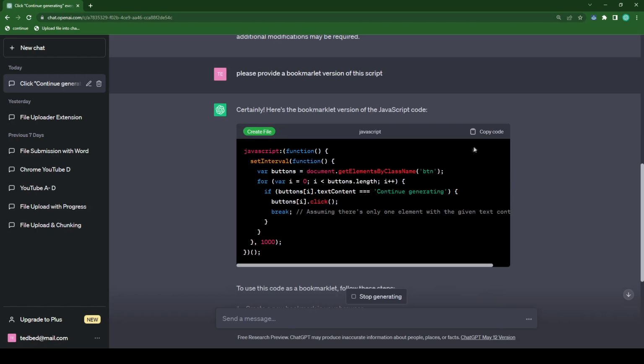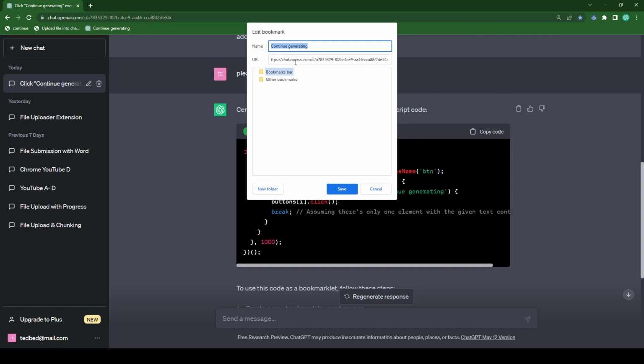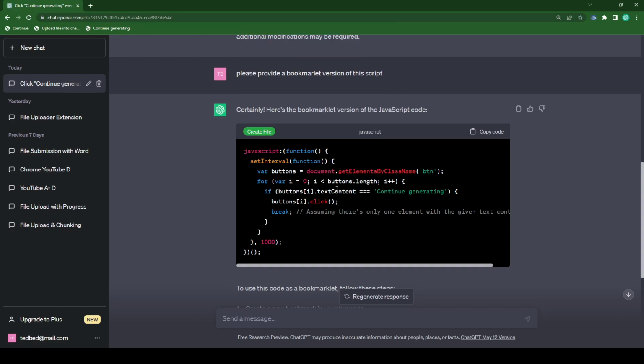Okay, so now let's copy the code. Let's head over to our favorites icon here. Now I'm just going to name this continue generating, and then I'm going to click on more, and then I'm going to remove everything under the URL section and paste the code inside of it, and then we're going to click on save. Alright, and there goes our bookmark.